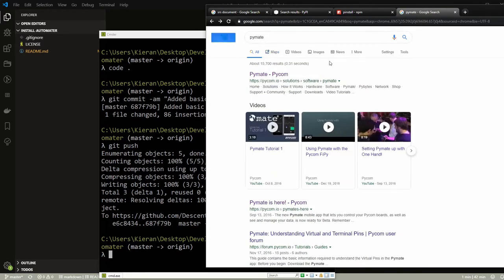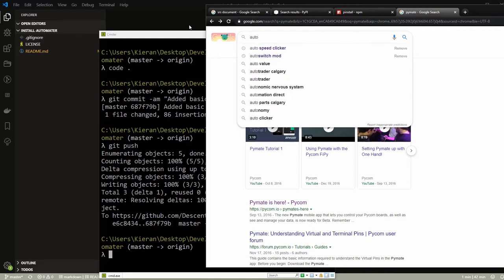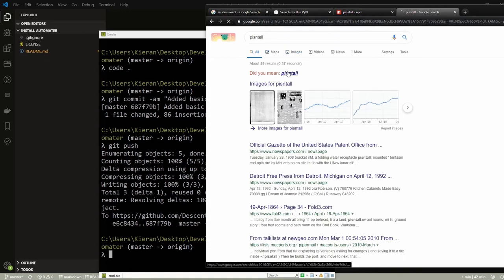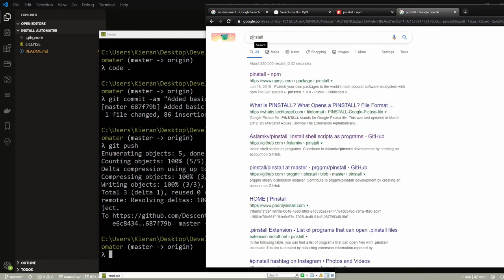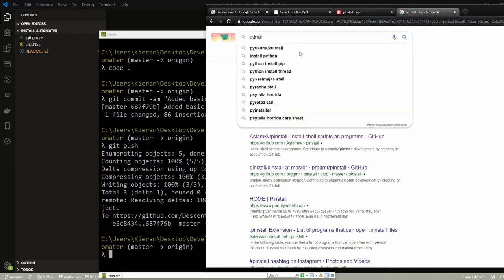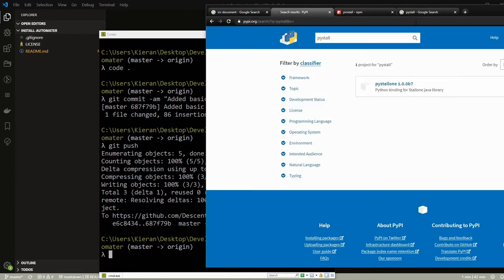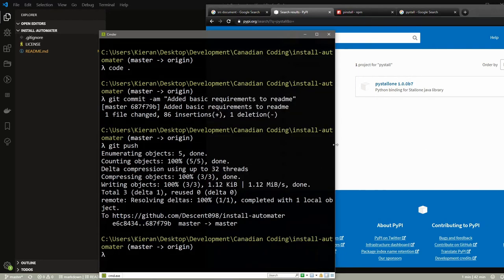okay, so what's another name? Maybe AutoPy. Is AutoPy a thing? Yeah, of course it is. You know what, what about Pystall? Is Pystall a thing? Oh, it looks like we might have something. Hold on. Pystallone, yeah, no. Okay, so Pystall, okay, cool. That'll work. So we'll call it Pystall instead.